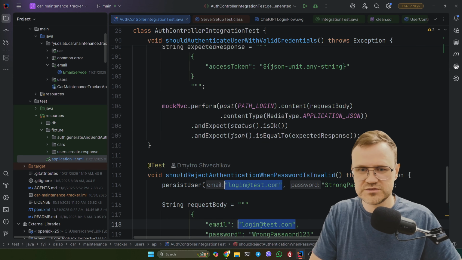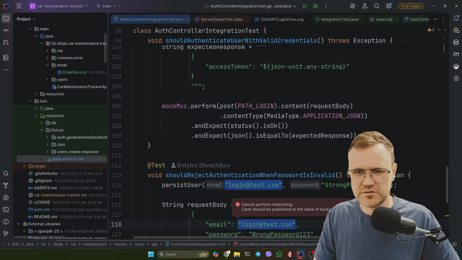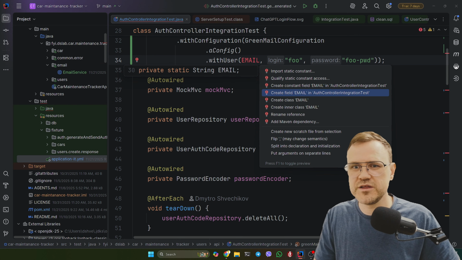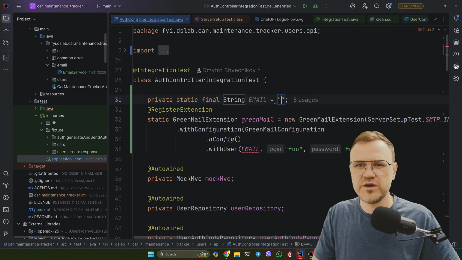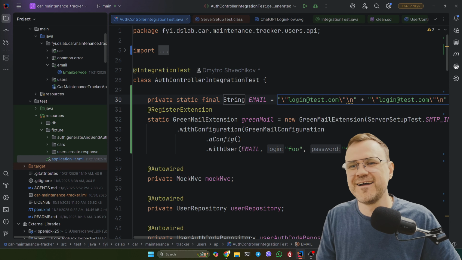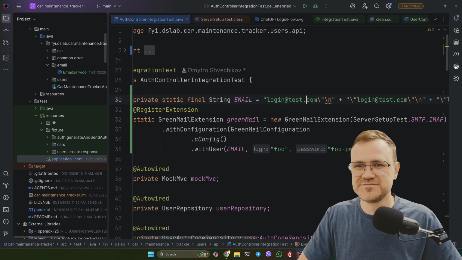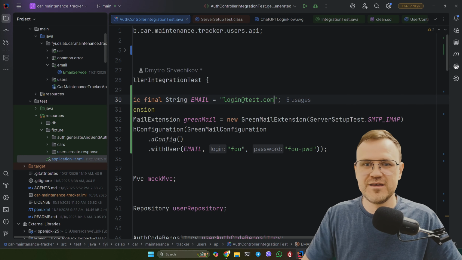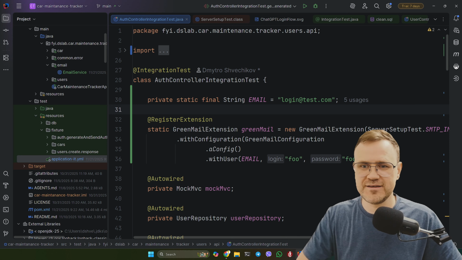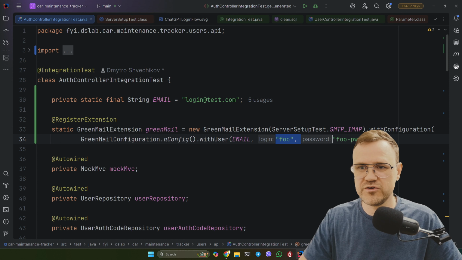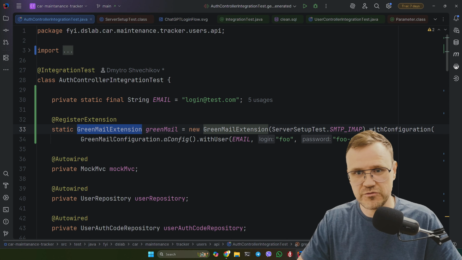Maybe we can try to extract it to the email. And let's define create new constant email. Too many emails right here. Yeah, that's a little bit better. So this is the email, and this is the configuration. That is how we can log into our GreenMail server.